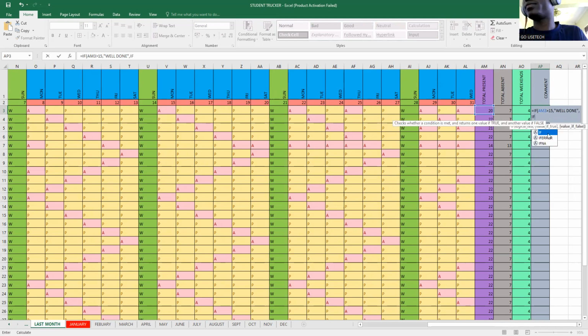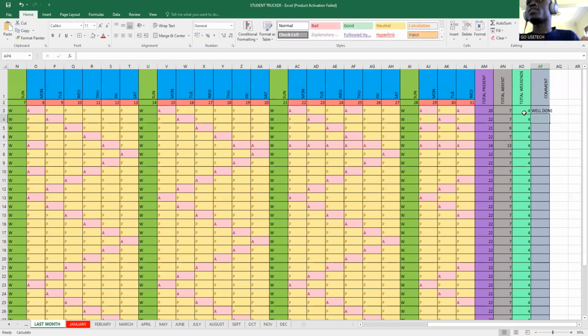If this one is less than 14, comma, the answer should be "pull up your socks." Then you close the brackets, then we say yes. So our formula is saying that if someone has attended school 15 times, our answer should be "well done."